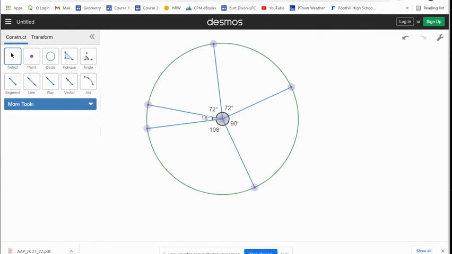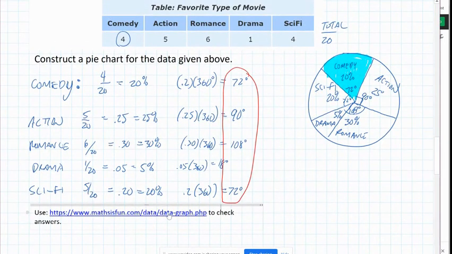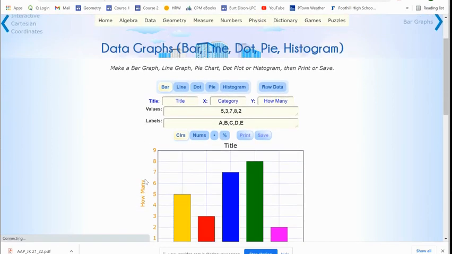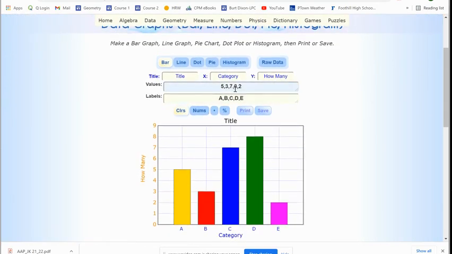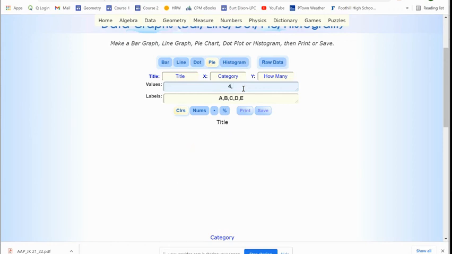Okay, another thing you can do when you're creating these bar graphs and pie graphs and things, you can check what you did by hand with a quick Math is Fun app. So if I wanted to put any of the data in this table, it'll create the bar graphs and pie graphs and whatnot for me. So if I want to do a pie chart, for example, all I have to do is put in the values from my table. For comedy, it was 4. For action, it was 5. For romance, it was 6. For drama, it was 1. And for sci-fi, it was 4.